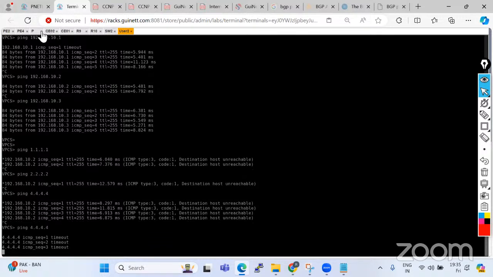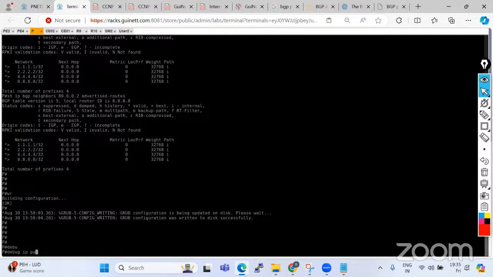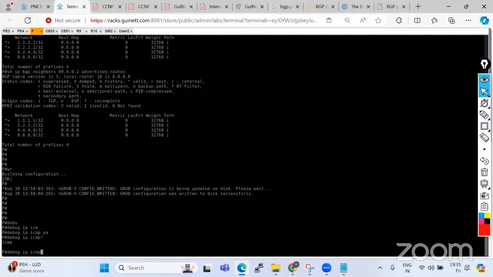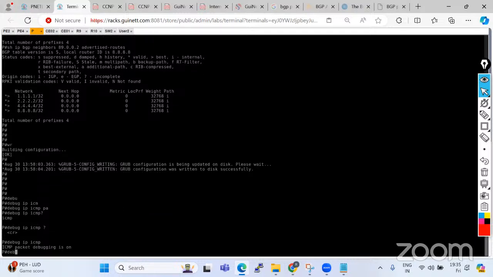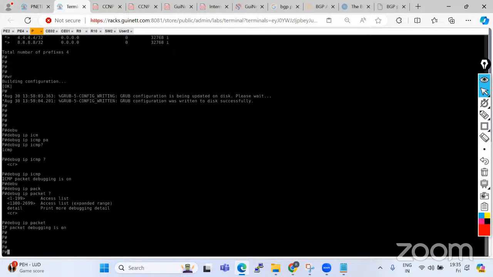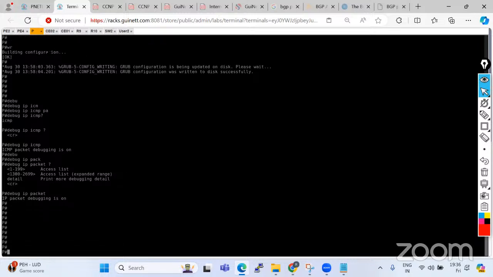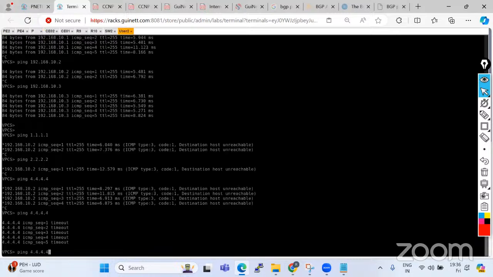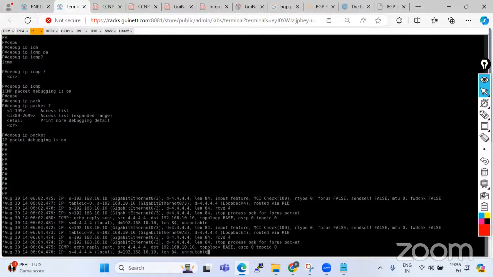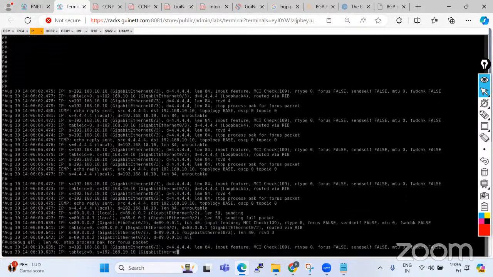But if I debug the packets, you will see... debug IP ICMP packets. Debug IP packets. Okay, let me initiate the packet again. Probably we'll see some debug results. So it's requesting. Let me go to the P router. See, the packet is coming. You can see your packet is coming. Let me stop the debug. So you can see, but we are not getting a reply.